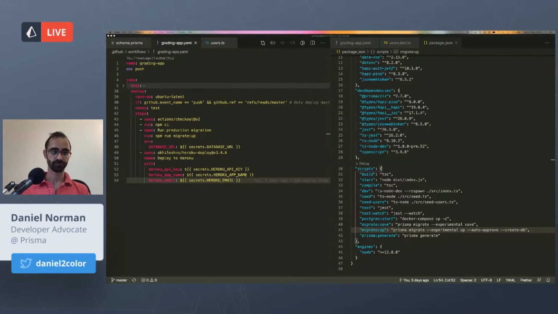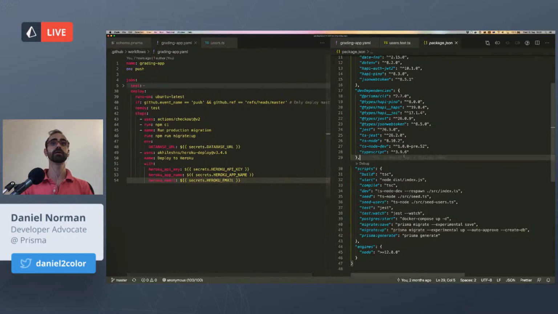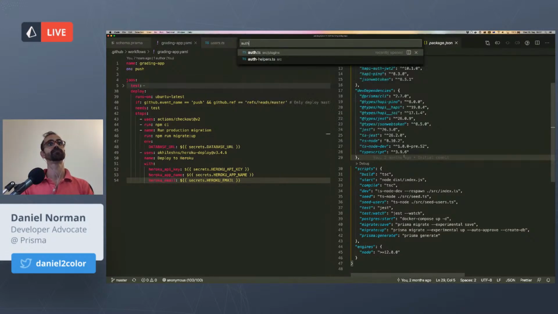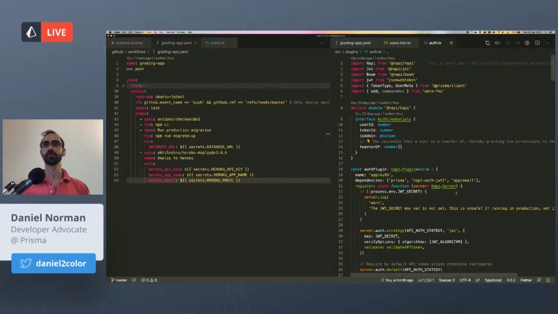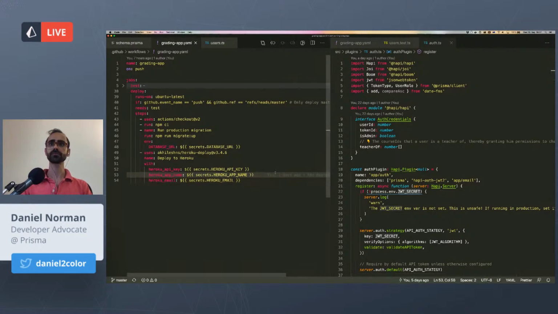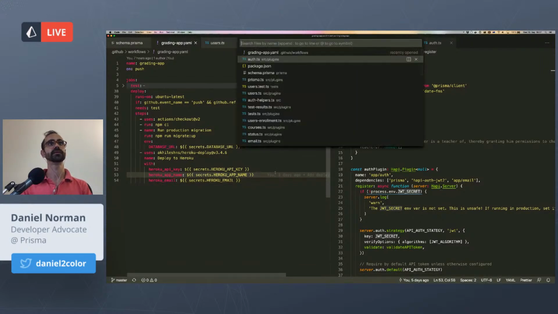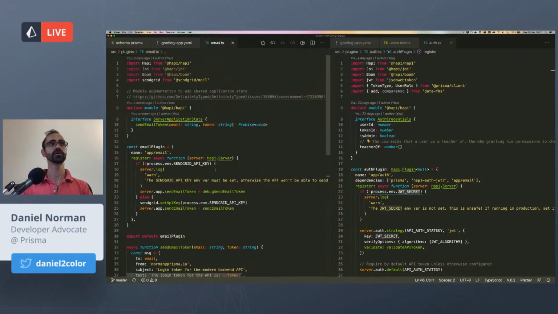So before I trigger the build, let's think for a moment about what environment variables we need to be running in production. And so I'll have a look at, if you remember, we had this inside the auth plugin, we were relying on this JWT secret to be defined. And in the email, we relied on this SendGrid API key. So this SendGrid API key is what you get from SendGrid when you sign up.